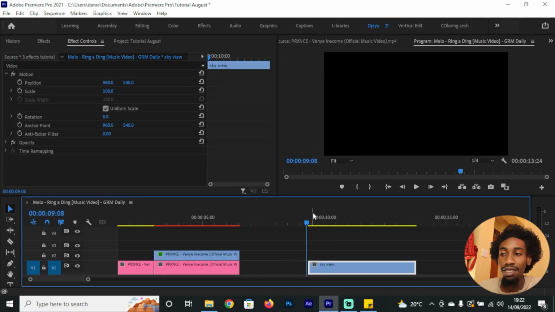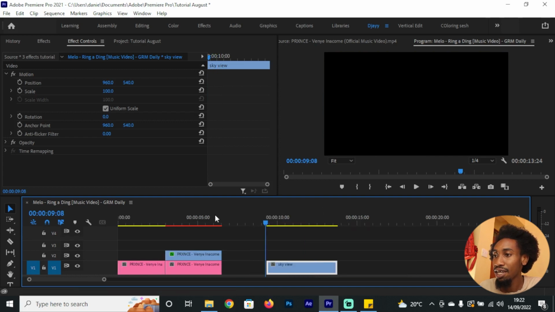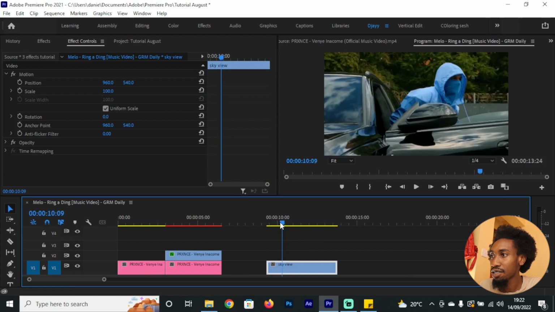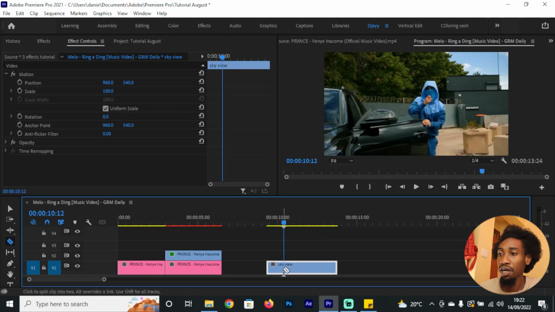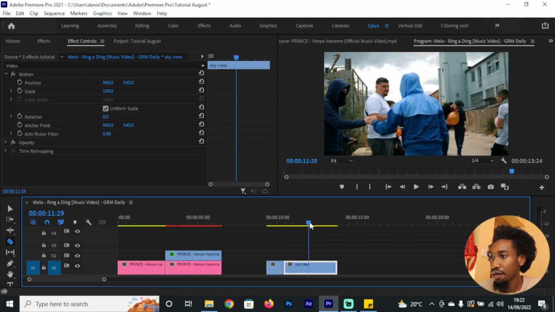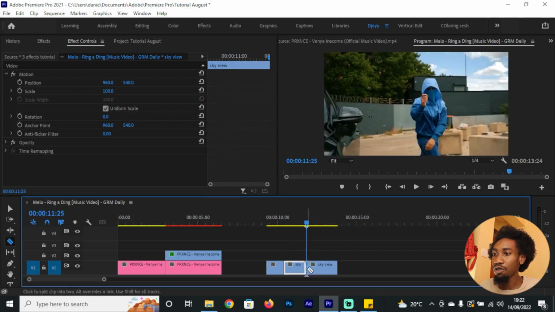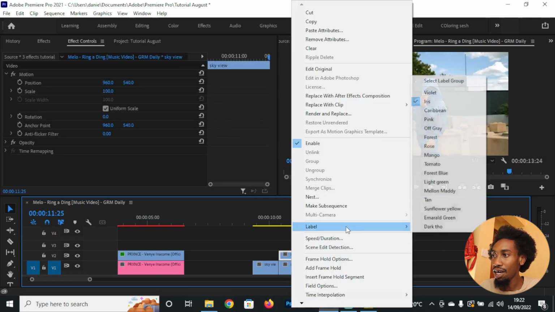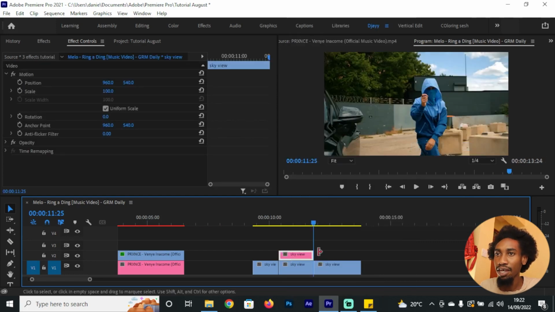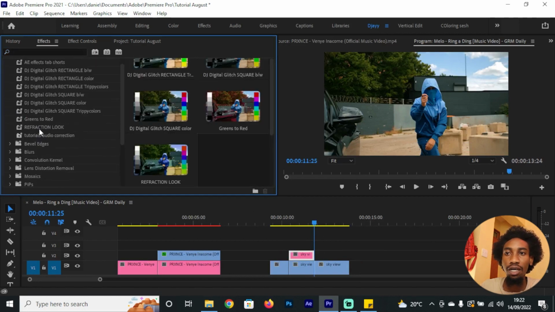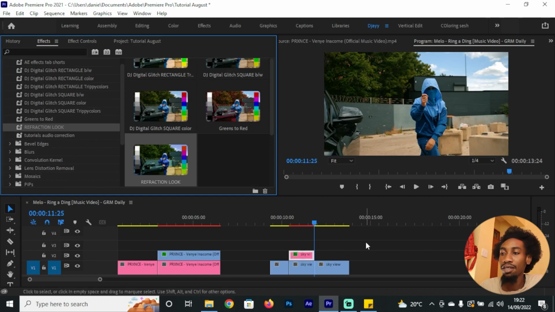Now we're going to apply the same thing on this other clip right here beside. So I'll find where I want to add this refraction. It's right here where he hops out of the car, and then I'll find where it ends right here. Now I'll duplicate that clip right in the middle, give it a different label color as usual, and then go to your effects. Under presets, you should find your refraction look, drag it and drop on that, duplicate.